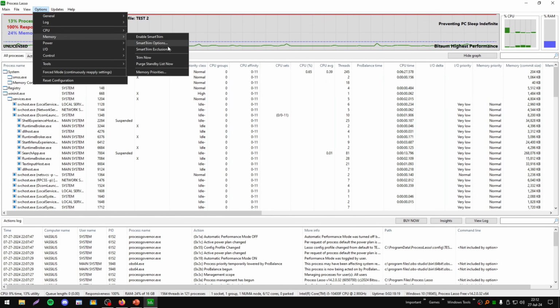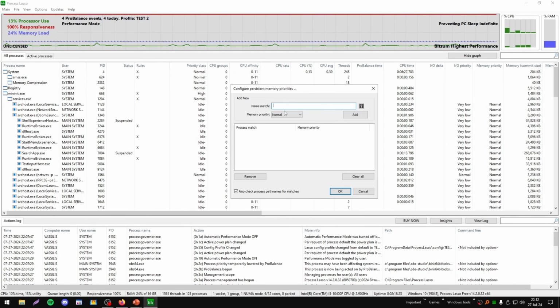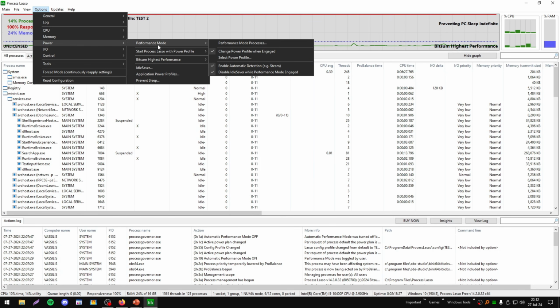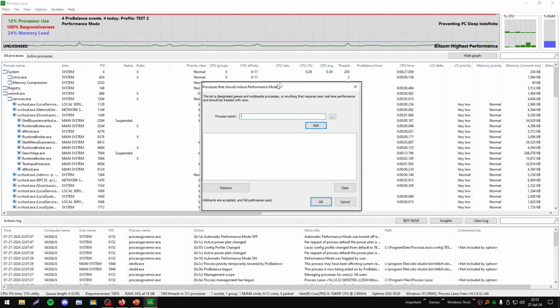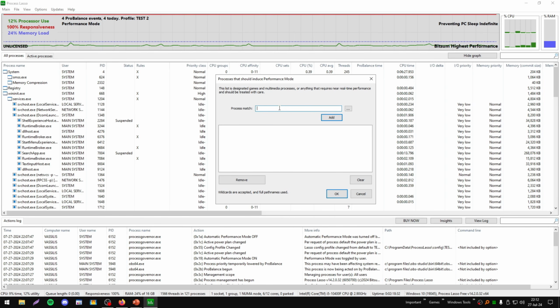In memory now, we talked about the SmartTrim. We can also set memory priorities for a specific process. We have the power performance mode. We talked about the performance mode. Here you can select a specific process to trigger the performance mode. So if you select CS2, when Process Lasso sees this executable file, it will automatically enable performance mode.